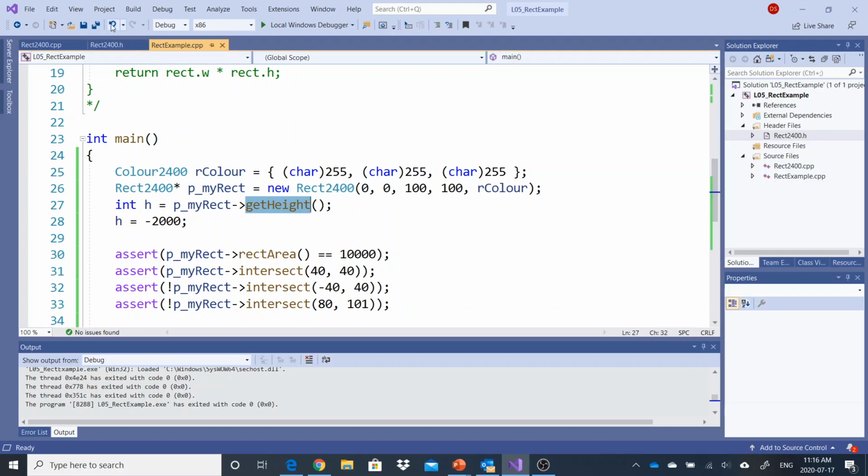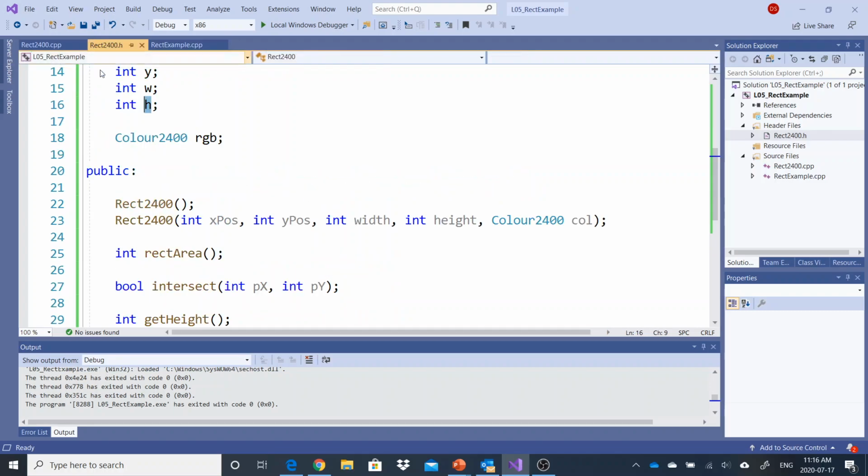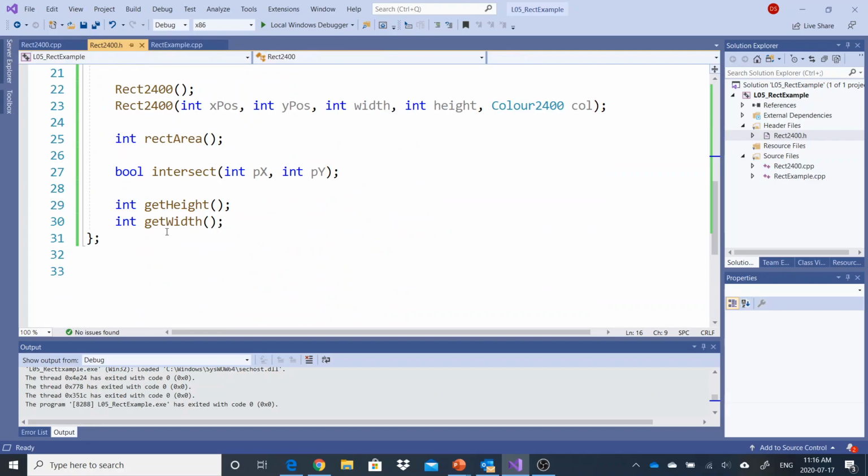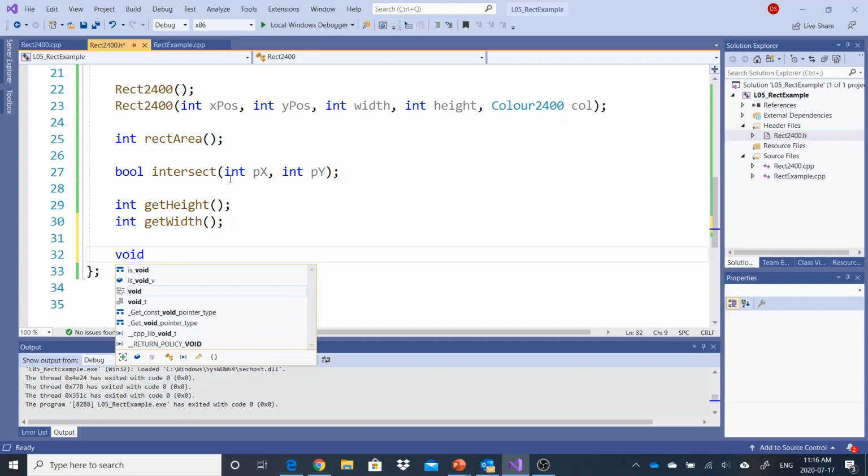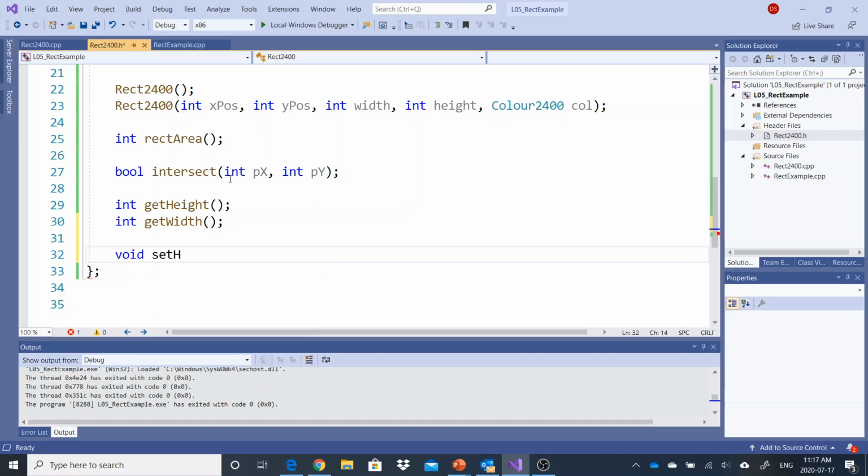Okay, well, let's do one more thing. Let's go and directly modify the height because I like screwing things up. So here's where a setter method would be. Setter methods normally have a void. Sometimes you can have a boolean or something, but void is fine. Set height, and it's going to take in some value, int new h for my new height, something like that.